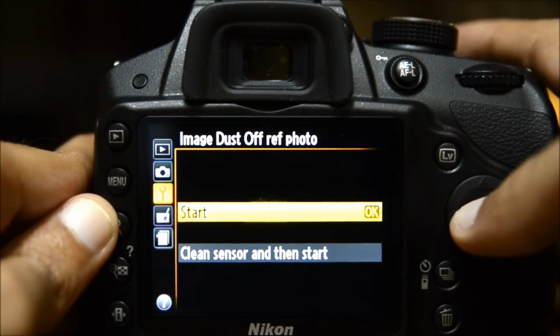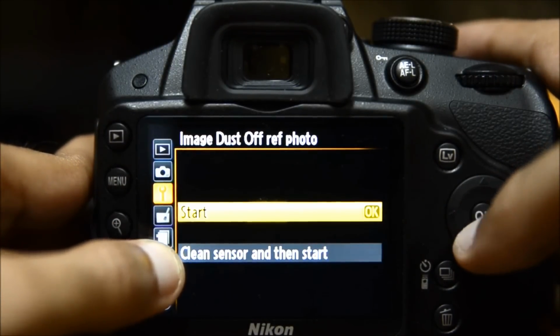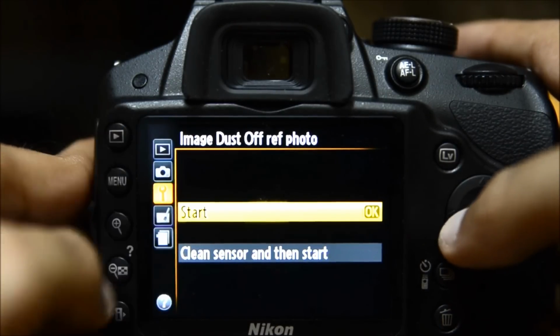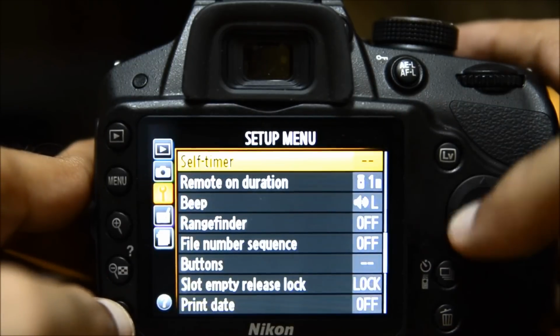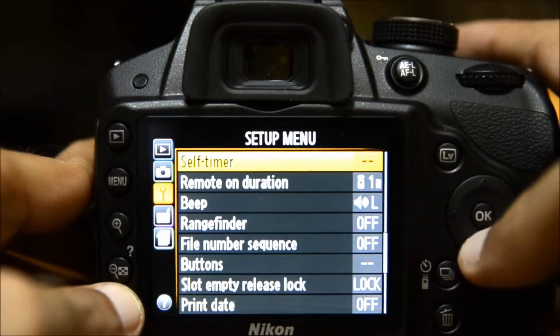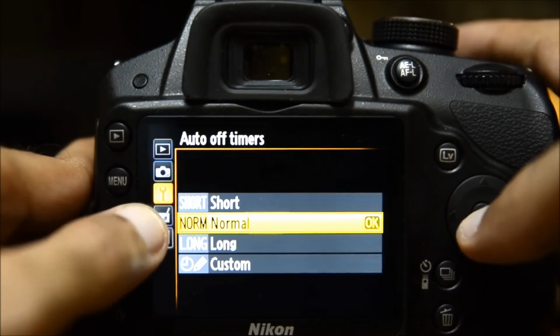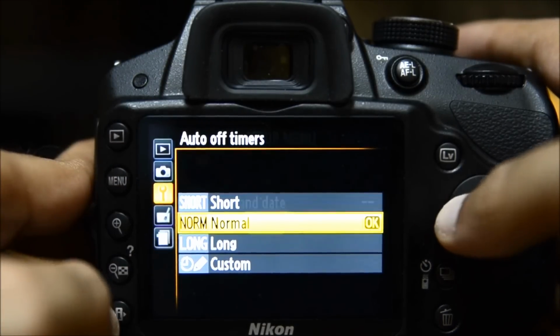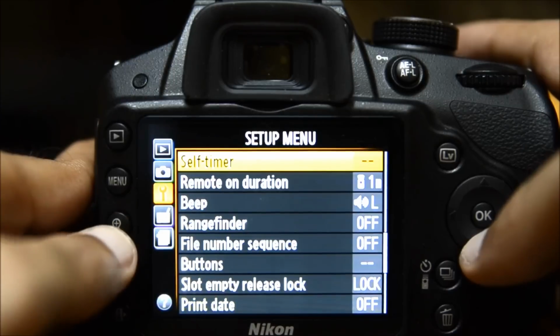Okay, this is where you basically set it so it automatically cleans the sensor when you turn on the camera. Alright, this is your standby mode. Leave it on normal. Long is too long, it will drain your battery. Short is too short, so leave it on normal, just fine.